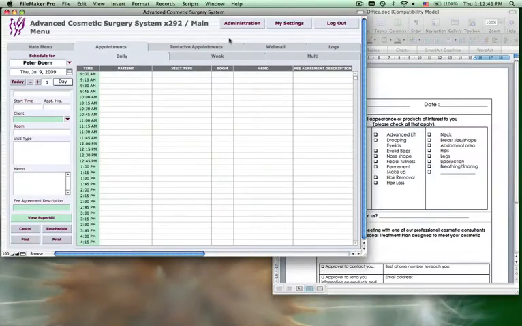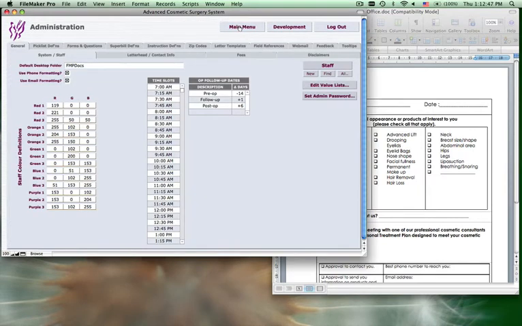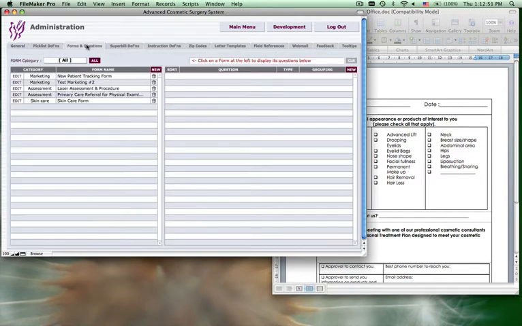Create a new form. Okay, I'm going to talk today about how to create forms in the system. The place that you need to go from the main menu is into the administration module. From the administration module, you go to forms and questions, and this is where new forms are set up.